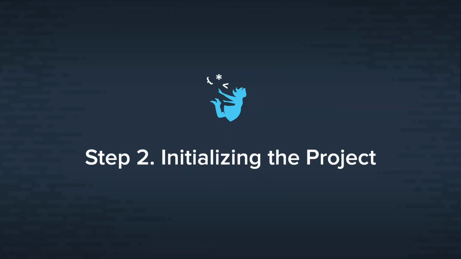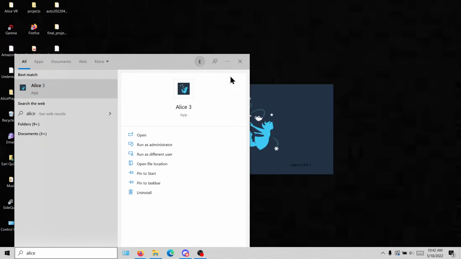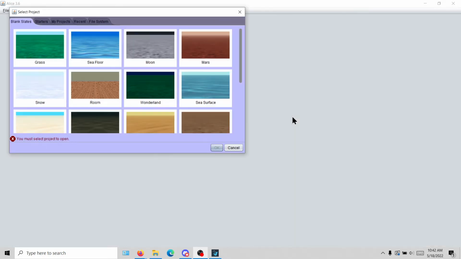At last, we can now start creating our project. We will open Alice 3 and initialize an Alice world. We will be picking a seafloor template.